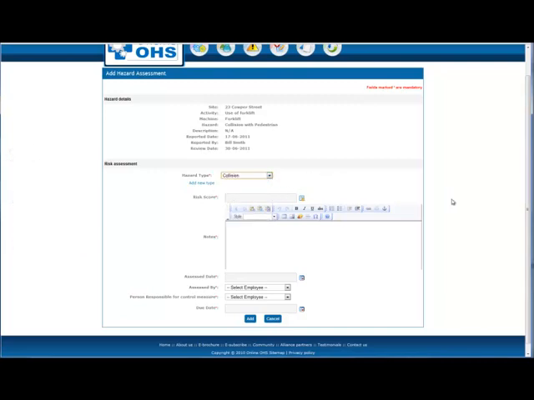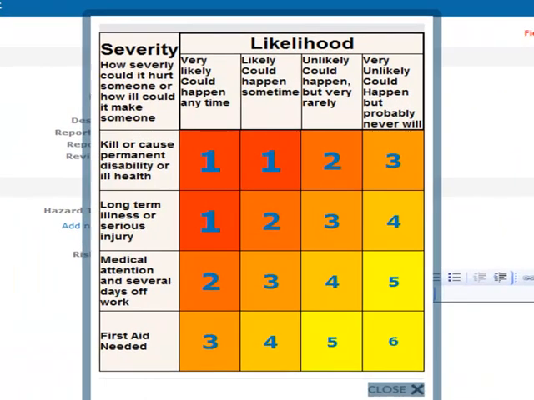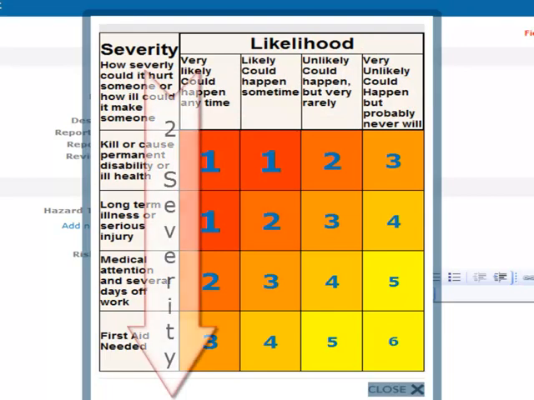To assess the risk, we use what's called a risk matrix. Select on the icon and a risk matrix will appear. Don't be afraid of the matrix, as it's easy to use if you follow the basic principles of how it works. The risk matrix works on the key principles of likelihood and severity.